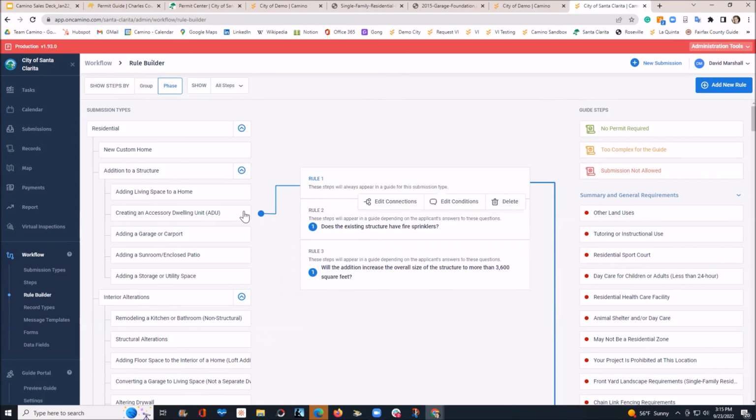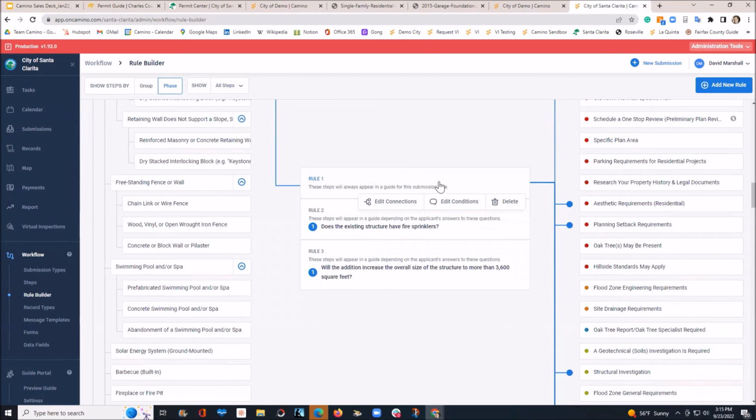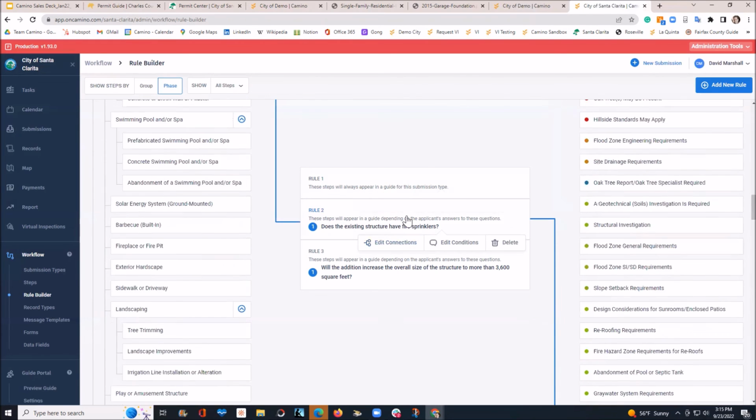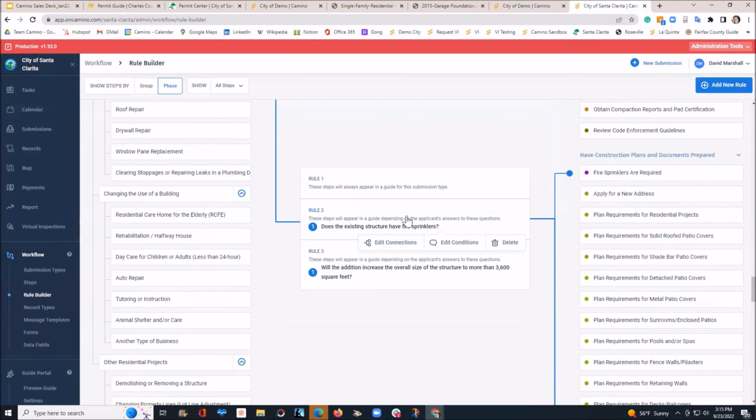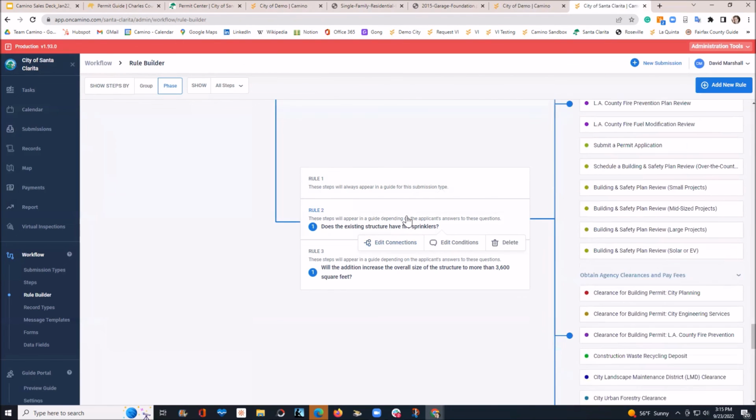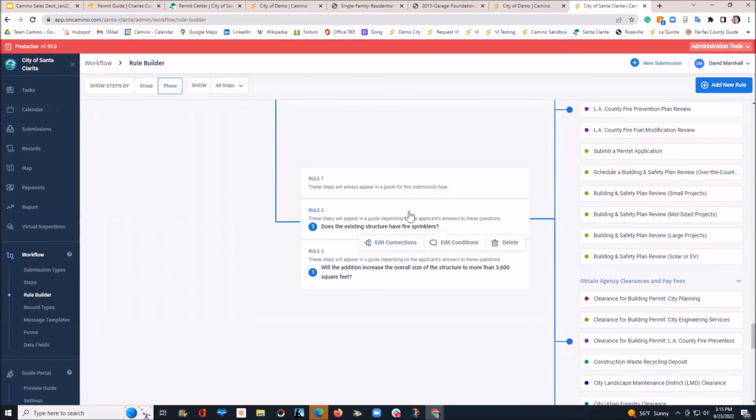So in this example of creating an ADU, rule number one is these steps will always appear in a guide of this submission type. So if we scroll down, you see we have connections to certain steps, and we can very easily edit these connections, disconnecting or connecting to new steps. But the real powerful piece is this rule two. Rule two is these steps are only activated based on how they answer this question, right?